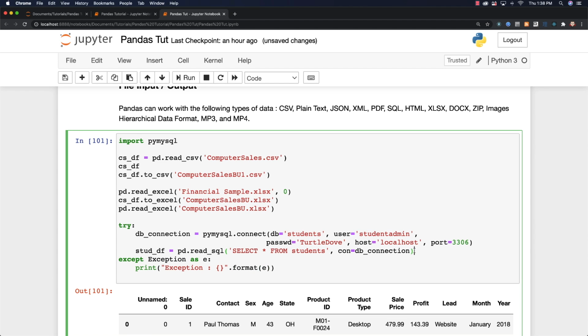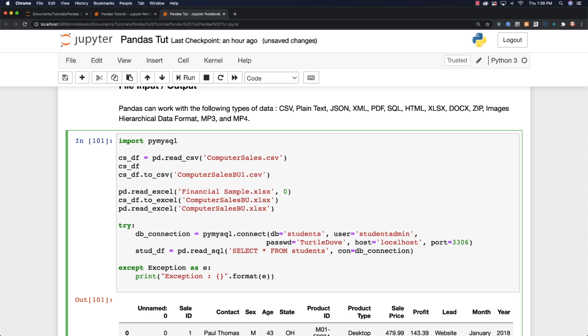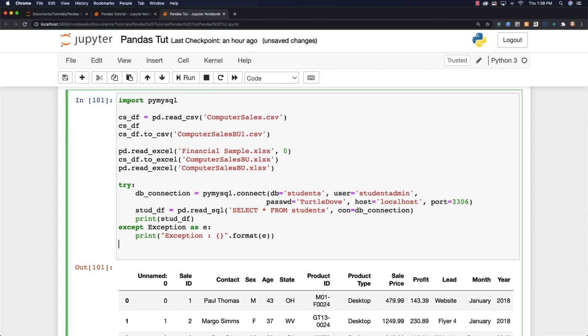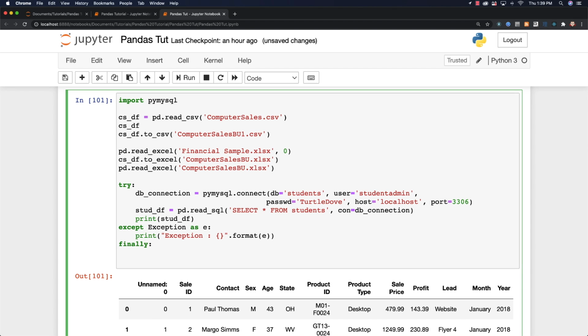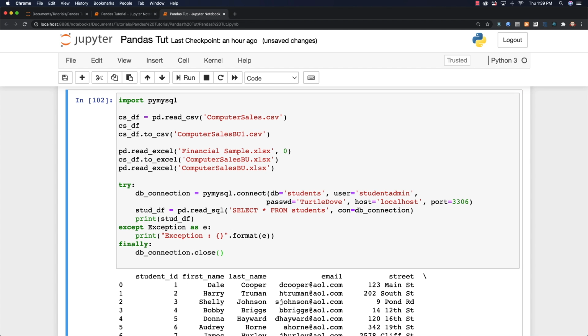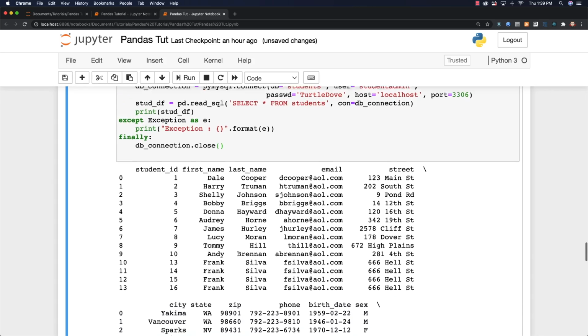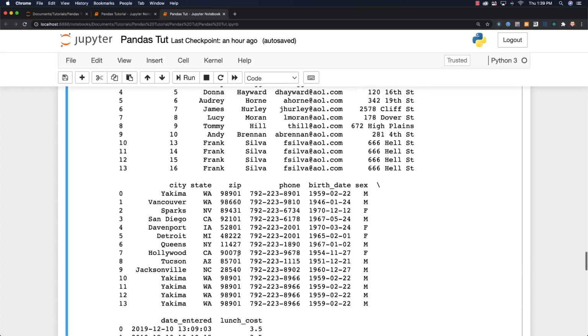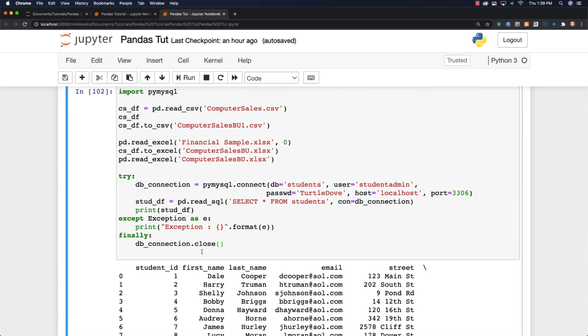And before I get to that, if I would like to print out my student information, I can say print student df, and down inside of here, that's going to be a catch-all for all the exceptions. And what I always want to do is come in here and close the connection after I'm done with it. And if I run it, you can see I was able to go in and pull all the information out of my database, and it's in a data frame that's totally usable.